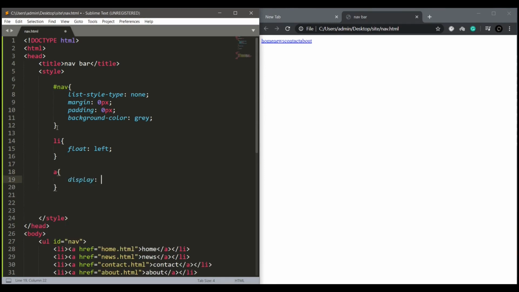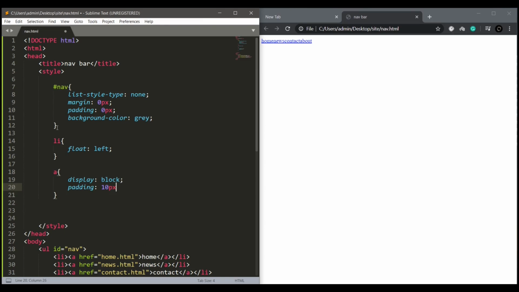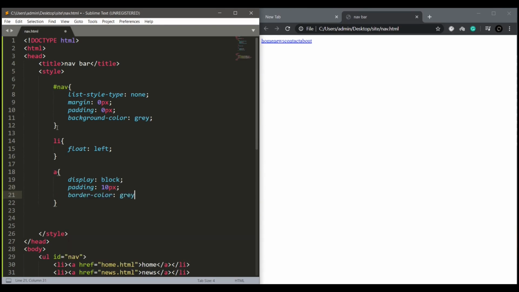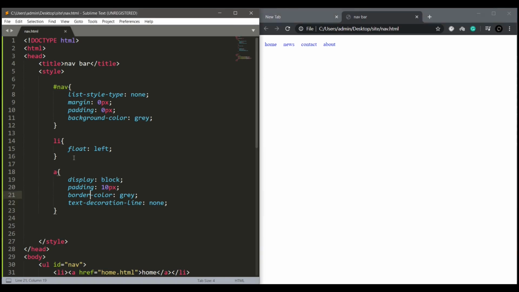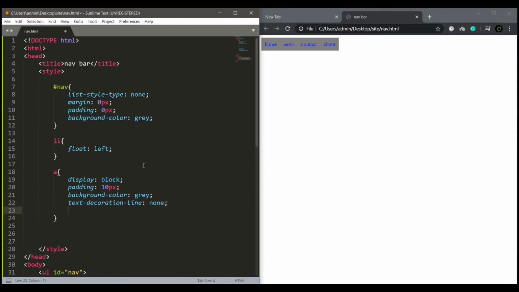Same as before, display as block and give a padding of 10 pixels so they are not congested in a single space. Let each one of them have a background color here. And we don't want the text decoration, so none. We have now created a horizontal navbar, and I made a mistake. It's not border color, it's background color. Now it's perfect. Give the text color as white.